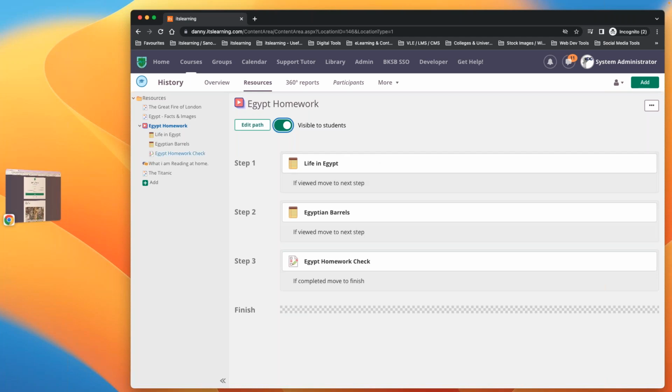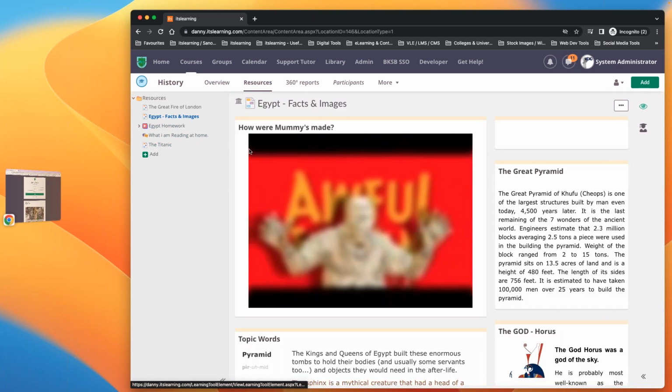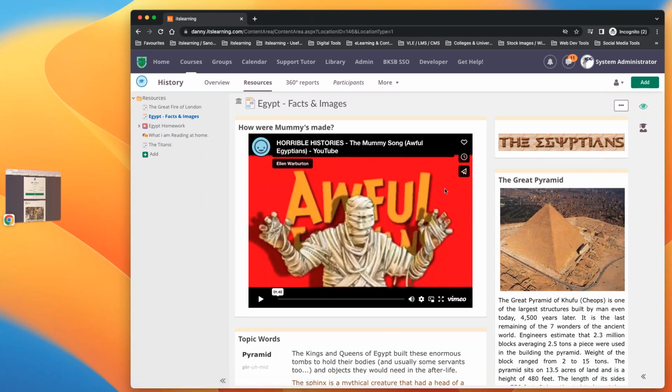This is what we're going to link to our resource for the child. So going to my Egypt resource, this is the one that's currently active. It's the first thing that the child sees when they log in.